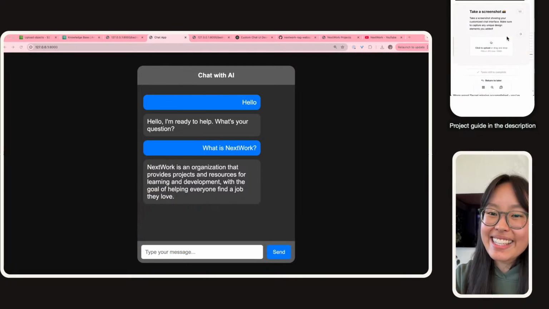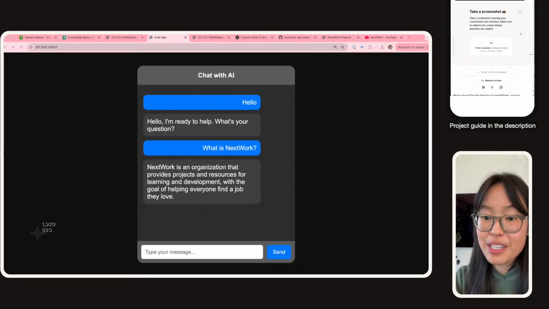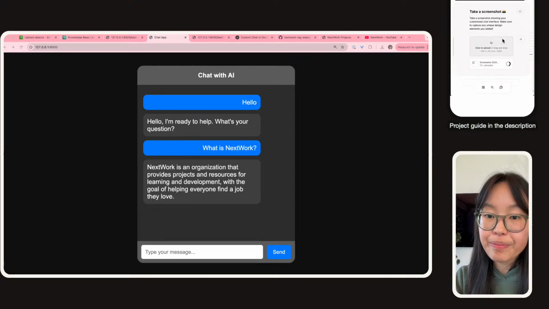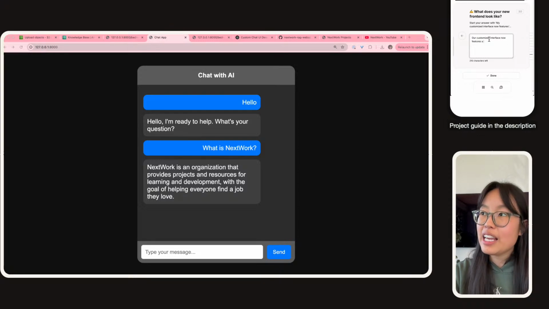Great work. So let's take a screenshot of our new chat interface. Shout out ChatGPT for generating that so quickly for us. And let's give it a go. Let's mention our customized interface now features a focused chat app without a portfolio displayed.